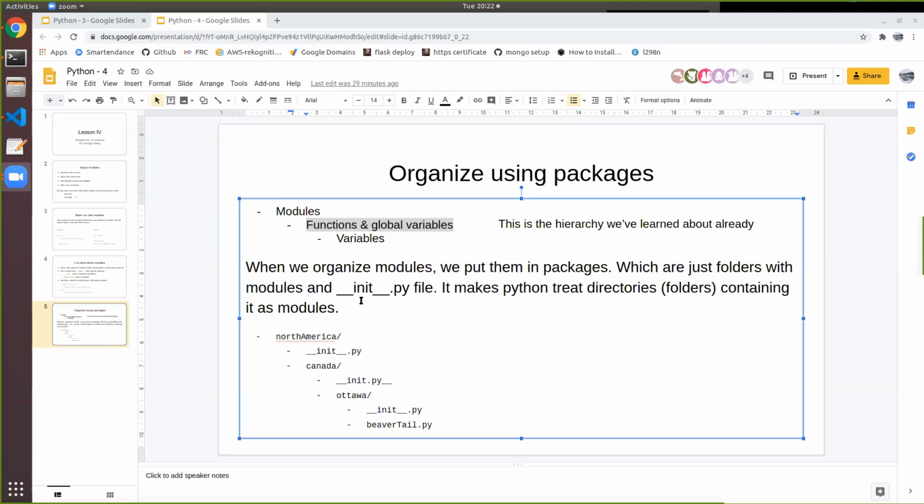And in a new hierarchy, it will look something like this. On the very top level, we have North America. Then under North America, we have Canada. Okay. If you see this little slash here, it means it's a folder. So under folder North America, we have folder Canada.